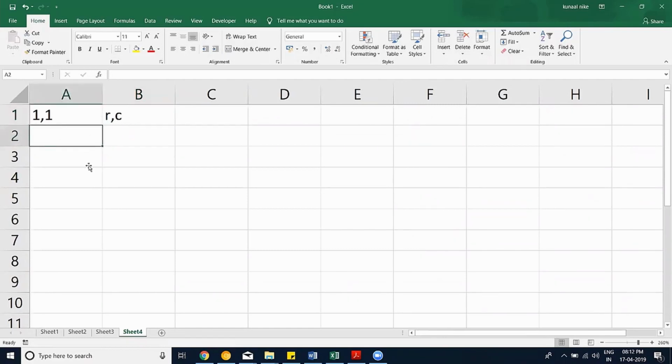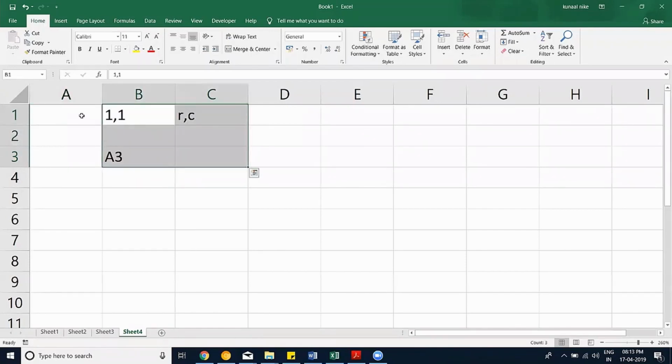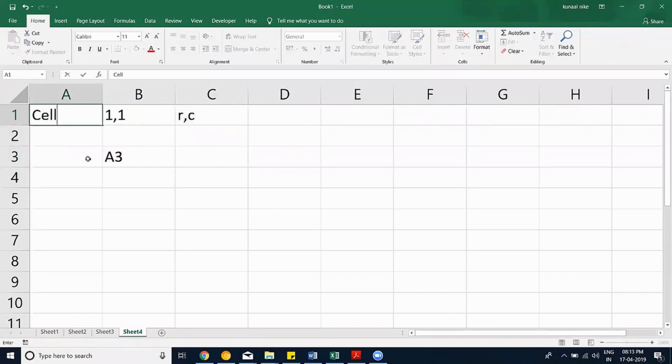And if it is a range representation, it's called A3, right? So basically you have the column name and the row. That's the idea in which we have represented it. So that's a range, and this is a cell, right? So let me just do that. That is a cell, right? And this is a range.